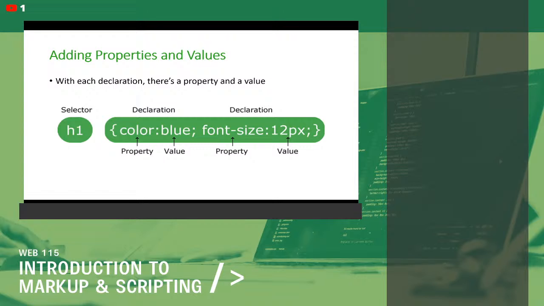And in each of these declarations, we have a property and a value. And we see that here. So in this example, we have an H1 selector. And we have two declarations in this set of rules here: color blue and font size 12 pixels. And in this example here, we have them all on one line to save space.